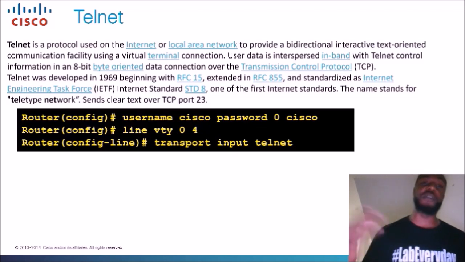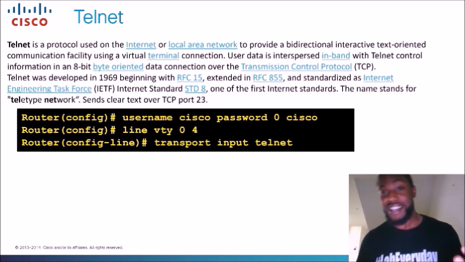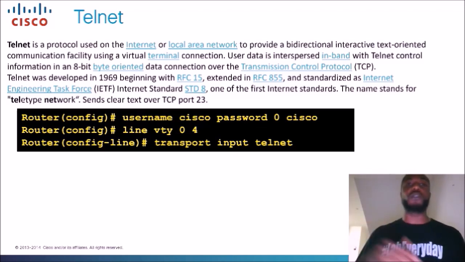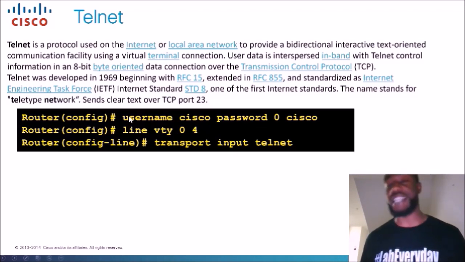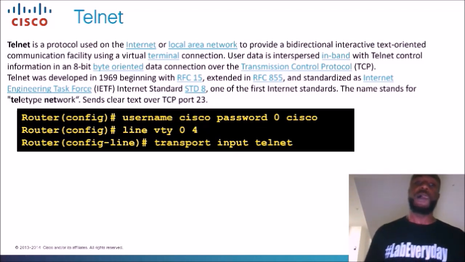Anyways, user data is interspersed, in band, with Telnet control information in an 8-bit byte-oriented data connection over the Transmission Control Protocol. Blah, blah, blah. Why is that bad? Because if you're telnetting into a device and somebody snoops, they can see your password, over port 23.